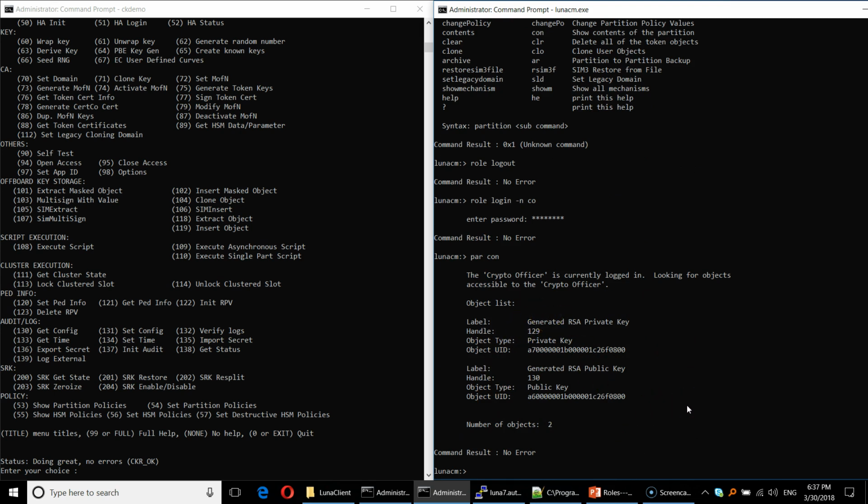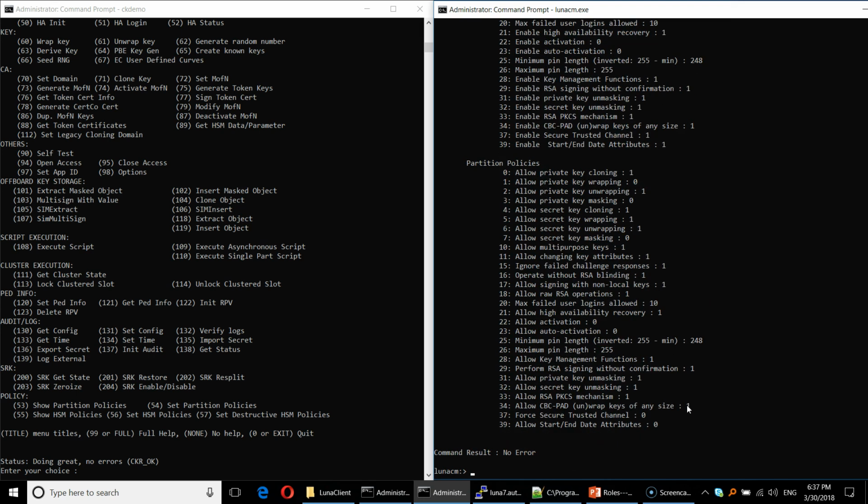Also, let me show you partition policies on the partition itself. So in this particular partition, I allow key to be cloned, and I do not allow key to be wrapped out of partition. So this is going to be a partition that does not allow me to extract the keys.